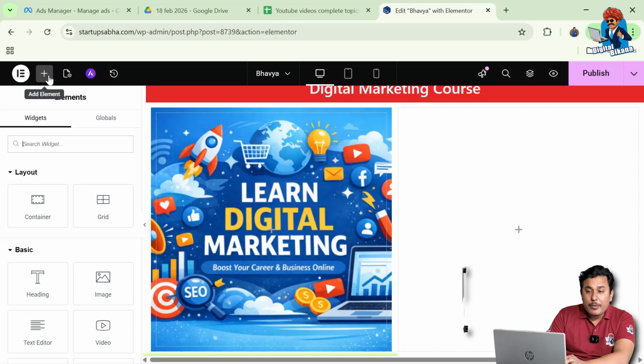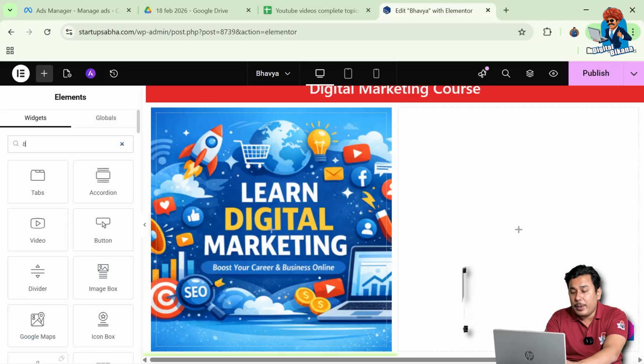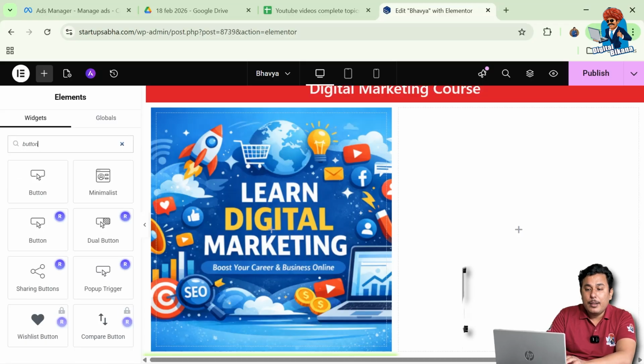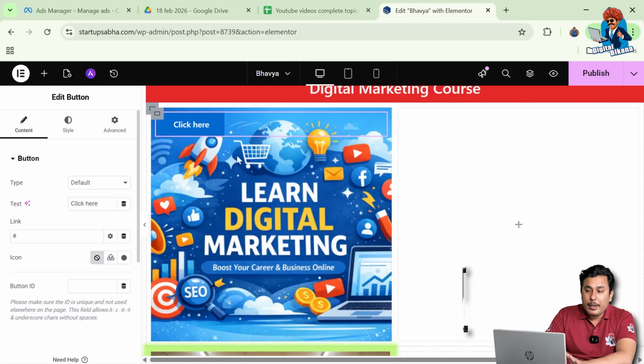So for adding a button widget, you just need to click on the plus icon on the black header line on the top and simply search for button widget in the left side toolbar, and then drag and drop the button widget into the container. Okay, the button has been added.